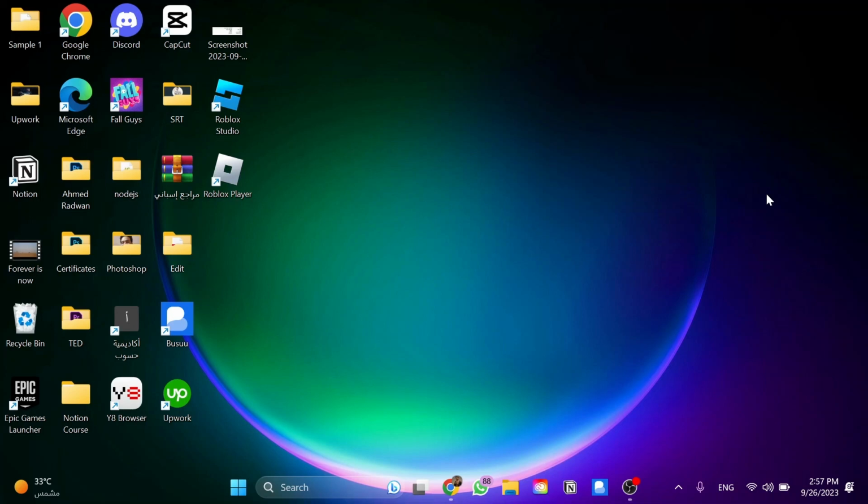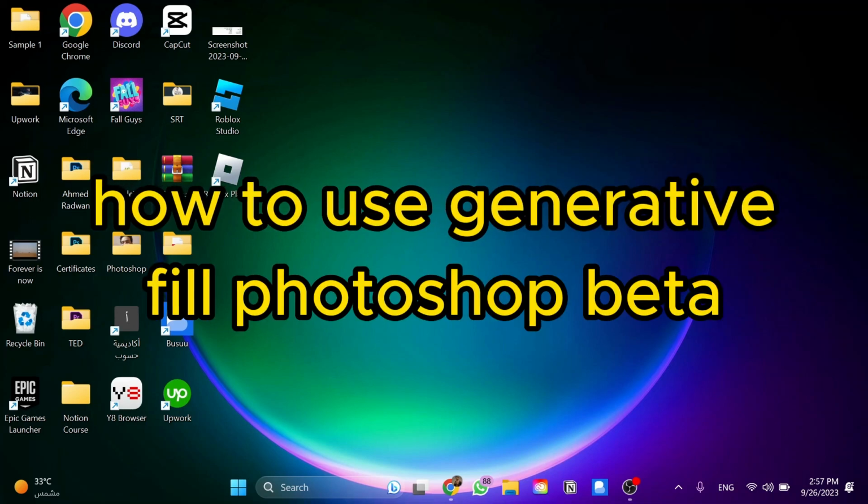Today we're gonna talk about how to use Generative Fill in Photoshop Beta.